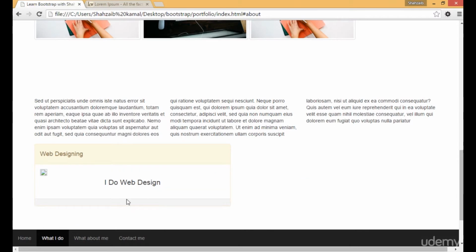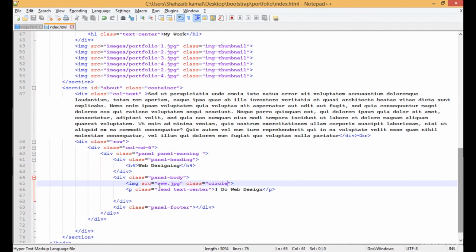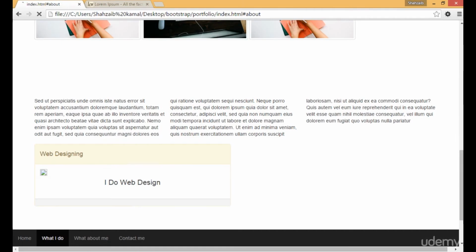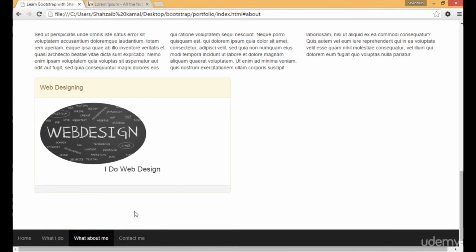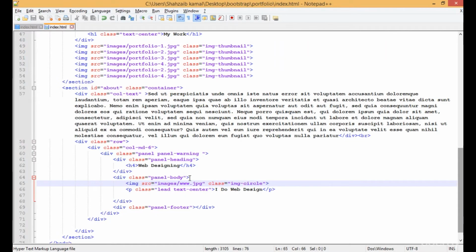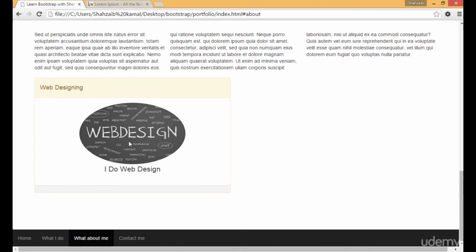Now I'm not getting the image because I didn't put the images folder in the link, images slash, and then refresh. Now I got the image, but why not the circle? Because I have to type the circle as well, and then pick this up in the center by adding the class of center-block. Save and go to the browser and refresh. Now I got the image in the center, which is just the thing which I wanted, looking really perfect.